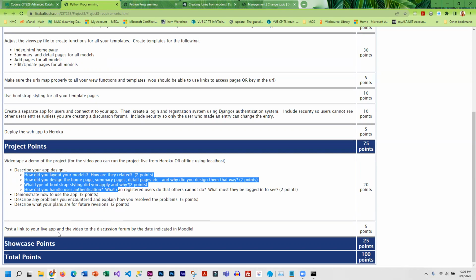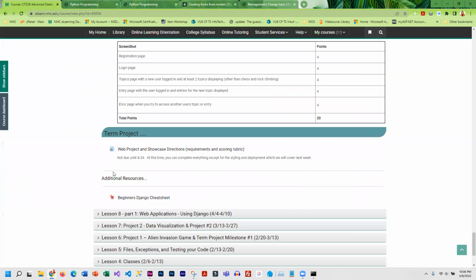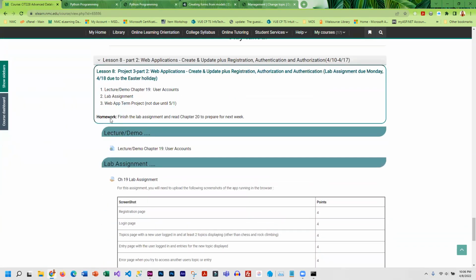Okay, and then for the discussion forum, you're going to post a link to your Heroku app, and you're going to upload your video. And your term project and showcase are not due until May 1st. And that will give everyone a week to review it before we're done with the semester. So once those are posted, you will have until May 7th to review everything.